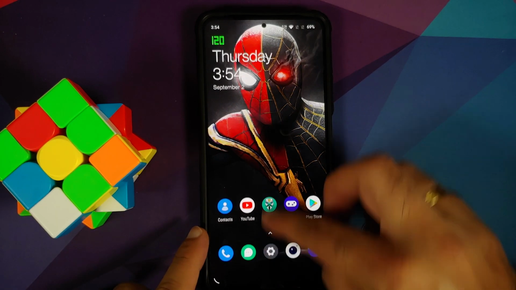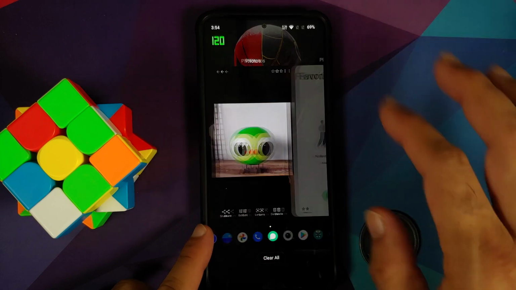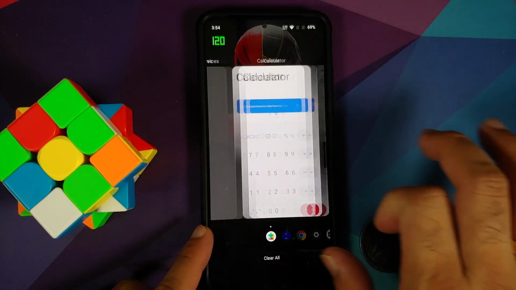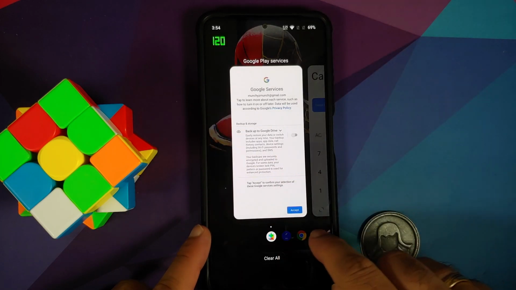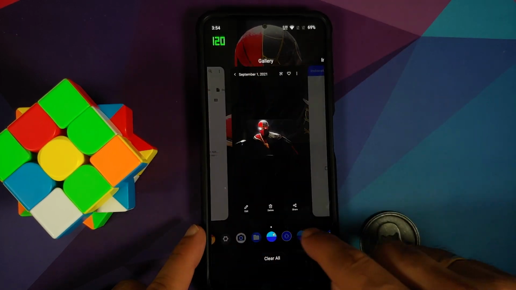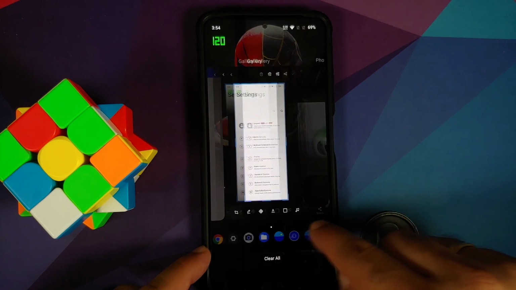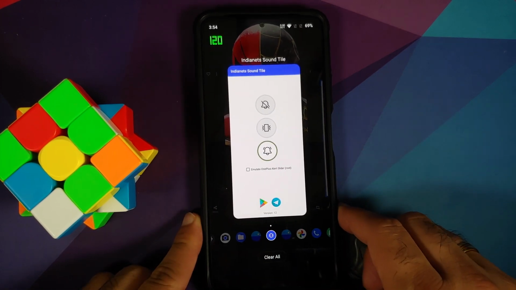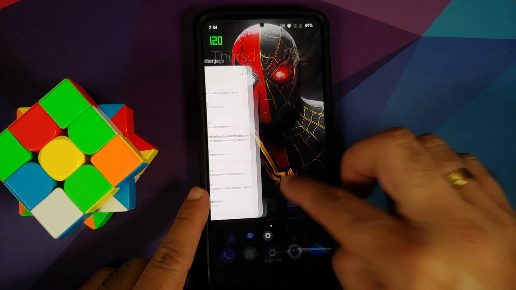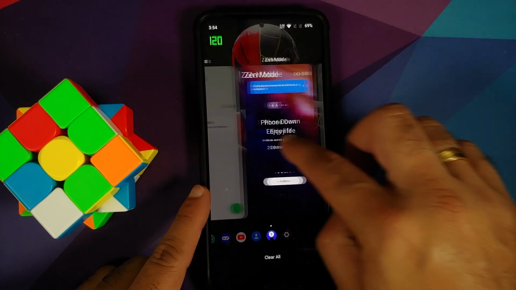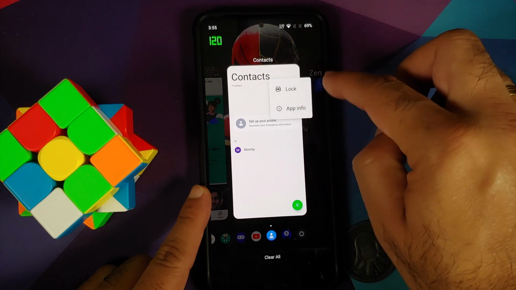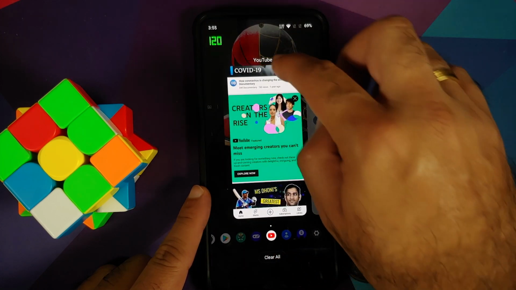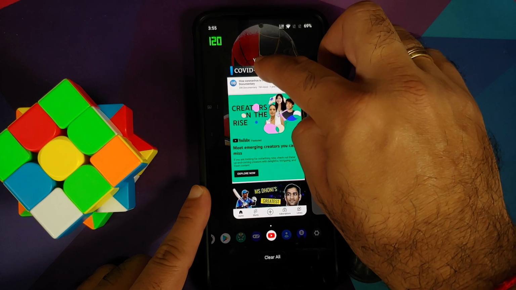Next up, let us have a look at the recents, and this is how your recents is going to look like. Again, everything is smooth. Do note we are testing the ROM at 120. You also have icons here at the bottom, and you can switch between the different applications. Again, smooth as always, and of course you have an option for clear all. And before I forget, if you press and hold on any application, you do get three different options, which is lock, app info, and certain apps do give you the option of split screen as well.